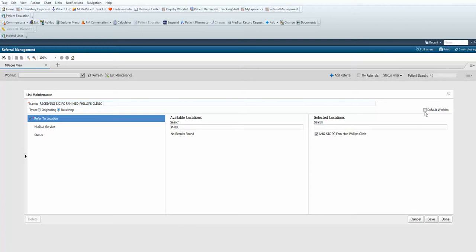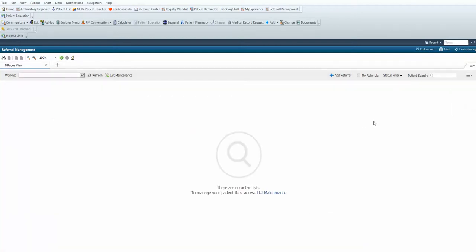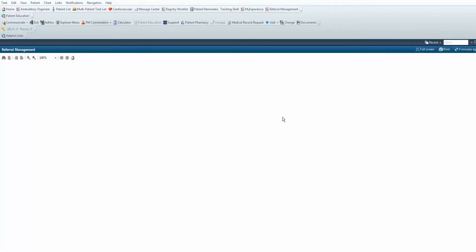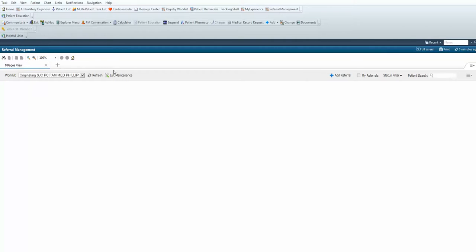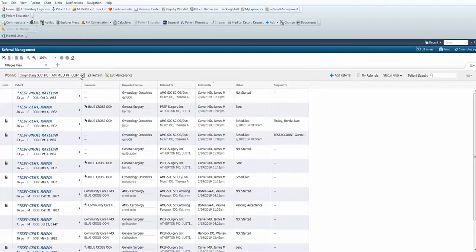If I wanted to make this list my default, I can always click up here where it says Default. I do not want to make this list my default, so I will just click Save, and I can exit. Now to see your list, you need to make sure that you refresh your page. And now your work list will show up. Here is my originating list, and there is my receiving list.